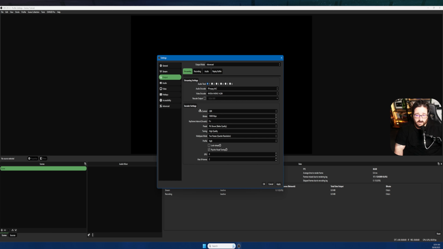Now, when it comes to the encoder settings, you want to make sure that the rate control is always CBR, which means constant bit rate. So it's always that. Yes, it may fluctuate a tiny bit, but it will be about that. Don't worry about the rest unless you have a 40 series graphics card. If you don't have a 40 series graphics card and you want tips and tricks on how to get the best out of your GPU, leave it down below in the comments and I'll make a video.